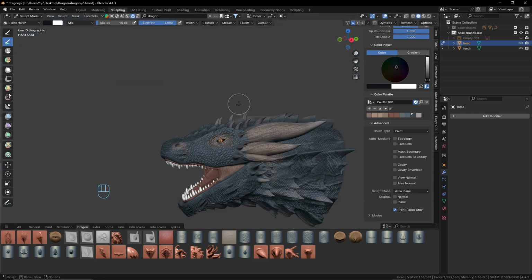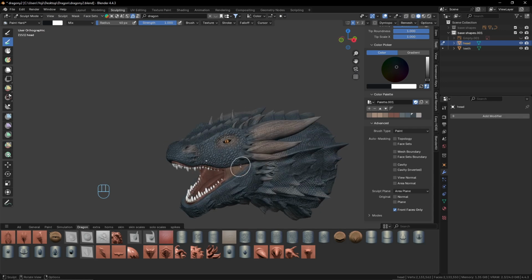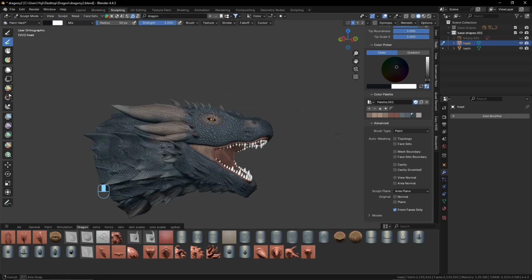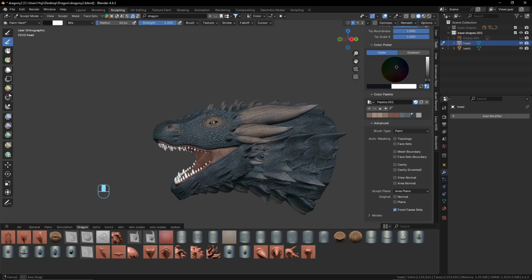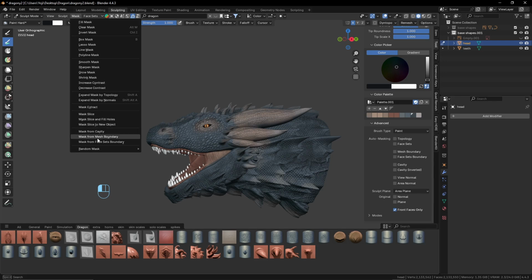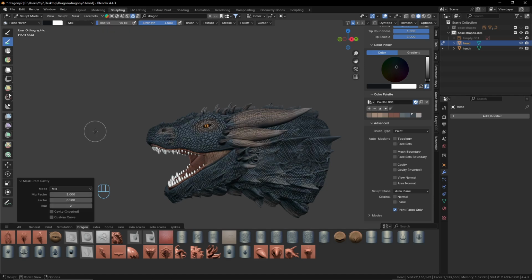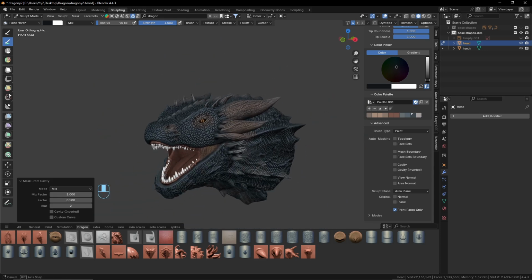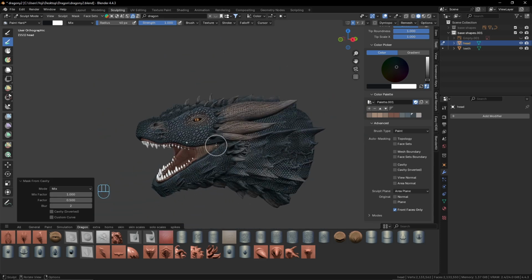Okay, something like that. Looks better. Okay, good. So now we start to have something that looks better. What we can use as well is the mask here, mask from Cavity, that will help us to have some details. So what we can use is mask from Cavity here, and it will give you this kind of mask. Okay, so this kind of mask can be used in two different styles.